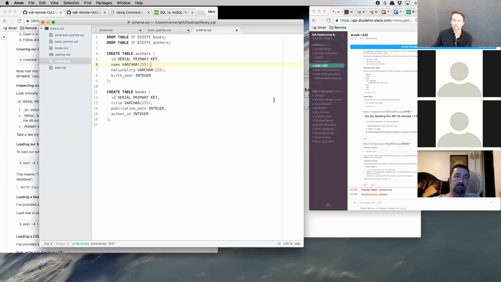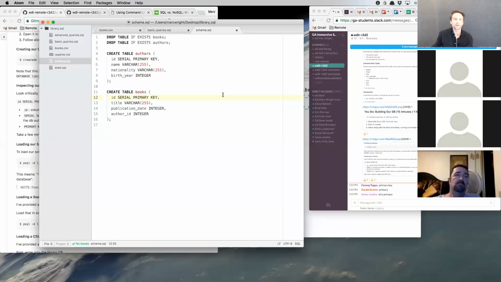Nice. Yeah, it's a primary key. That's great. Excellent work, folks. And then notice down here that books is going to have a primary key as well. Cool. So yeah, we have this primary key.